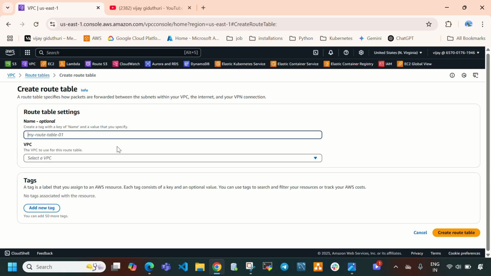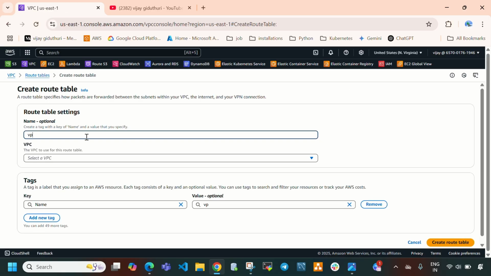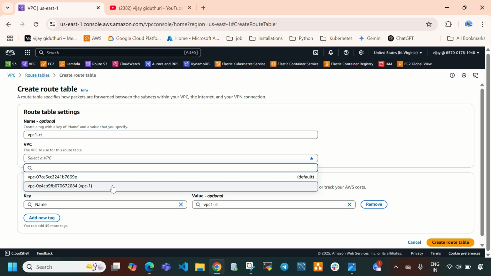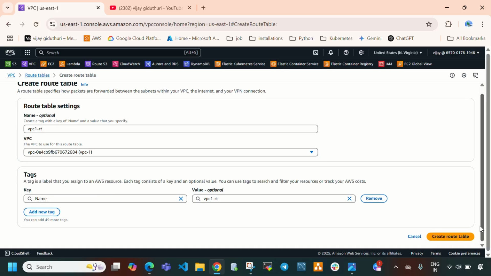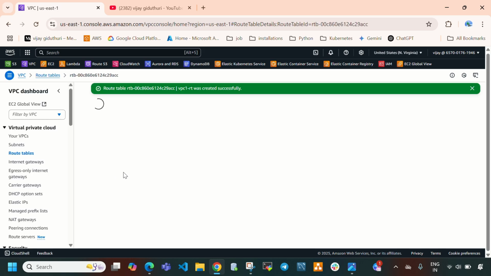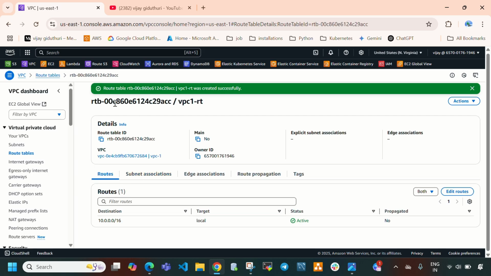Directly select create route table and let me give the name VPC1-RT. RT stands for route table, guys. Okay. So I'm going to create it for VPC1. So under VPC, you need to select your VPC. Right now I'm going to create it for VPC1, right? So here you need to select VPC1 and directly select create route table. And we created a route table.